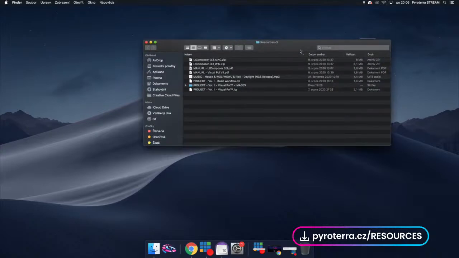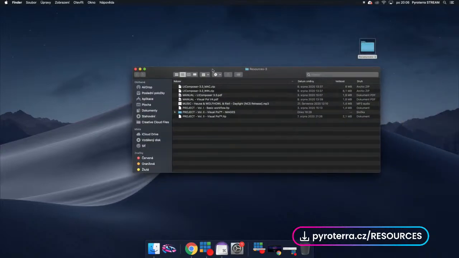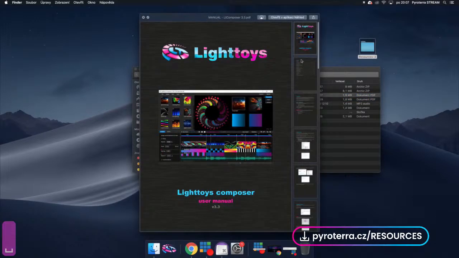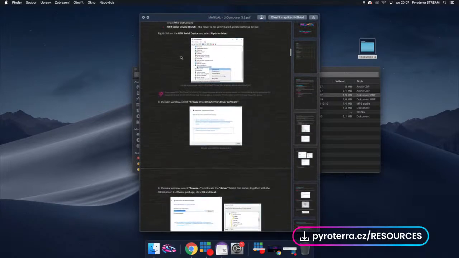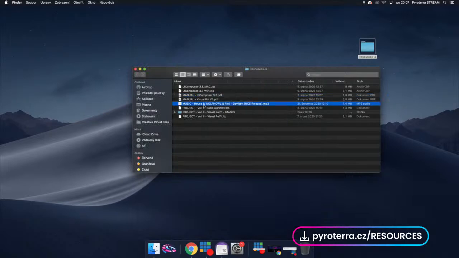And I'm going to open my folder. As I told you before, you can find installation files here. You can also find here a manual for Visual Poi v4 and also for LT Composer 3.3 in PDF. So if you don't know anything or if you missed something, you can easily find some answers here. You can also find here a music for previous webinars, and we are going to use it also today.